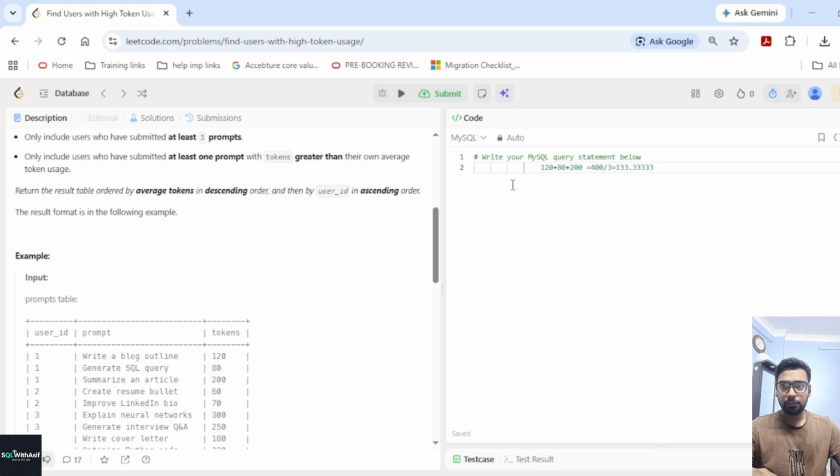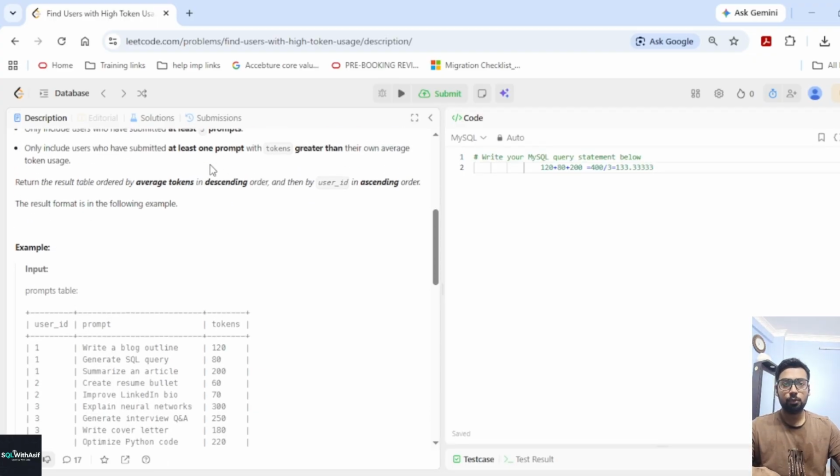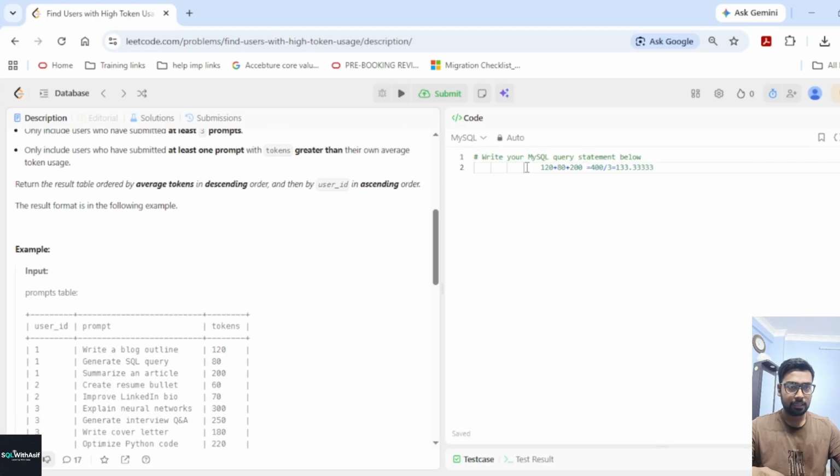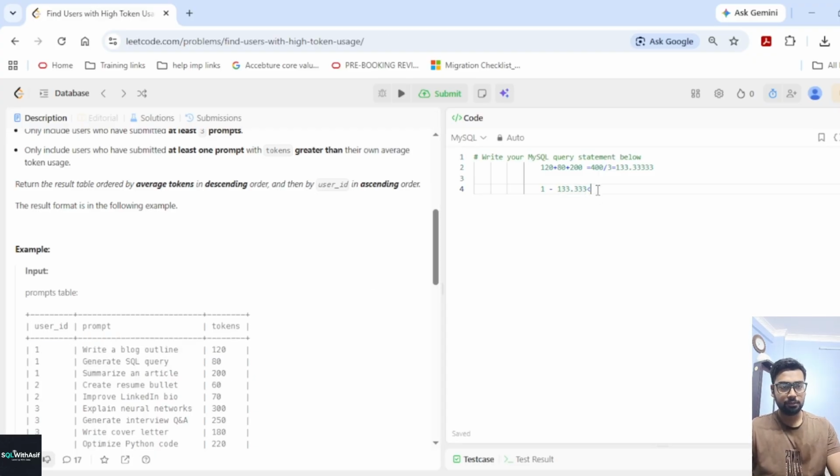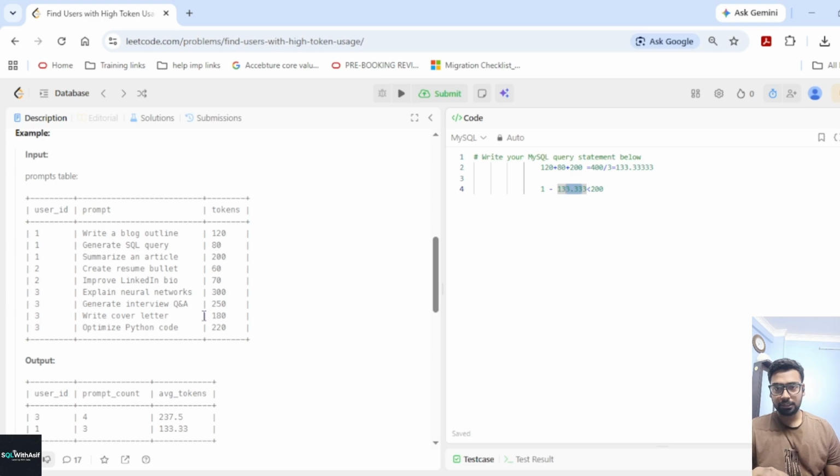Okay. Now the fourth one says only include users who have submitted at least 1 prompt with tokens greater than their own average. So user 1 average is 133.33. Is there any prompt which has used more than 133 for user 1? Yeah, there is one prompt, 200. So this qualifies because 133 is less than 200. There was one prompt that used 200 tokens, which was greater than the average tokens used by that user ID. So number 1 will be qualifying, and number 3 is also there. I believe number 3 will be also for the same reason.